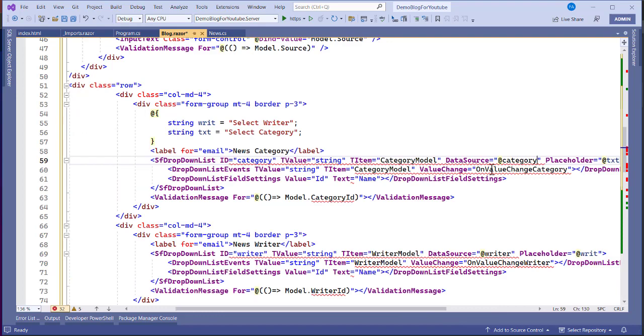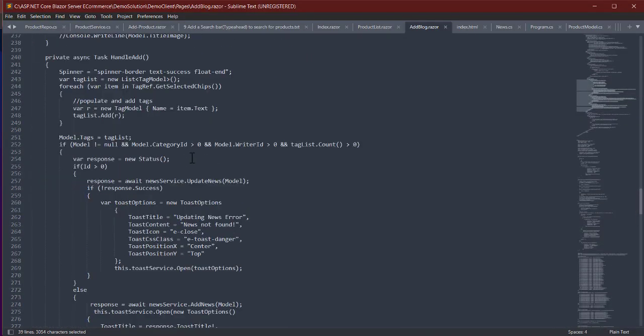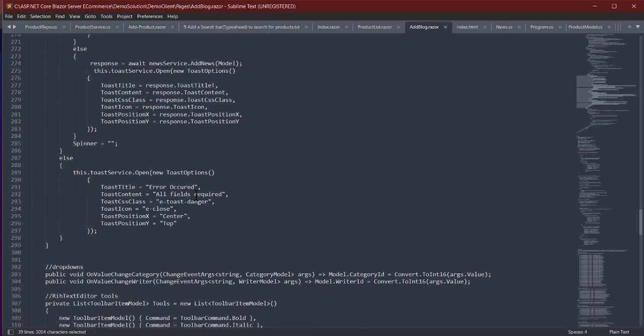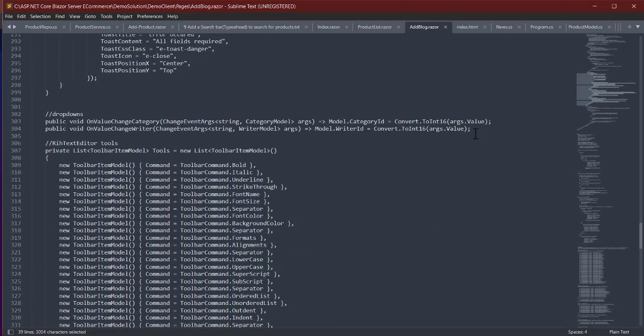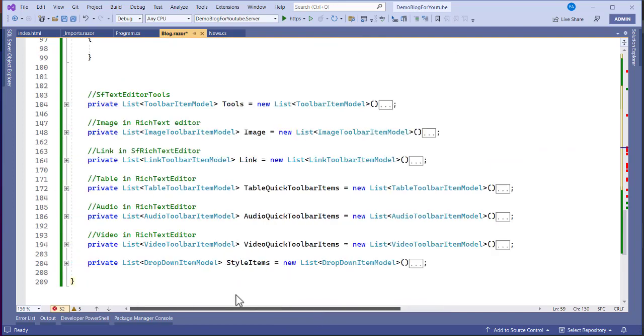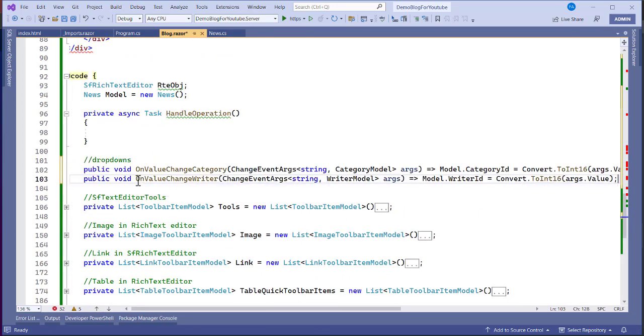That is a method here. So when the value changes, what should happen? We want to call this method. So the methods are here. Let's see if we can actually grab those methods from this file. Okay, so we want to use these two methods for the drop downs. So let's go down here, and here let's paste the methods. So these are the methods. Now on value change for category, and that's on value change for writer.